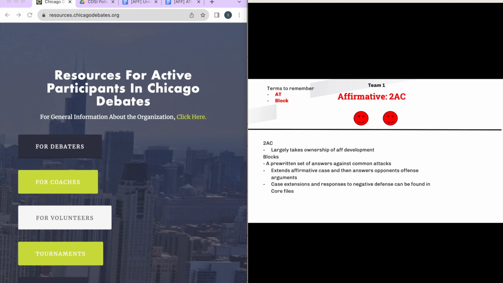Blocks are a pre-written set of answers against common attacks. It extends the affirmative case and then answers the opponent's offense arguments. Both case extensions and responses to negative defense and offense can be found in the core files.